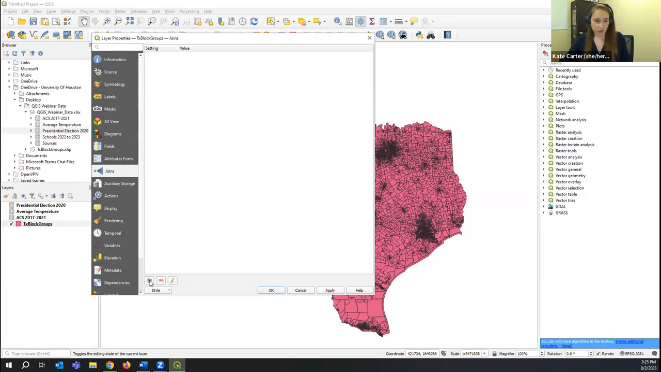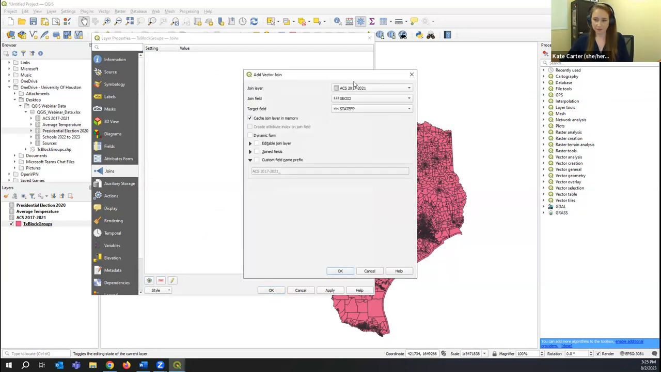In order to join our data, we do need to click on add join. You'll see a blank screen because we don't have any joins right now, but we can add them by clicking this little green plus sign. Because I'm in the shapefile, it's going to ask me which of the other layers I want to join. We'll start with ACS 2017 to 2021. I mentioned earlier that the GeoID was the common variable between all of these different data sets, so we're going to join the field GeoID to the target field GeoID.